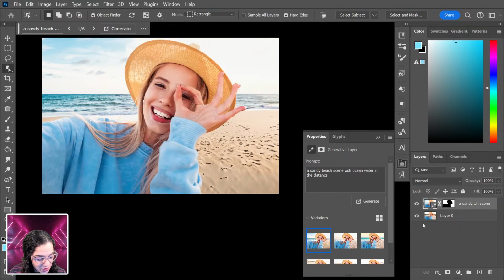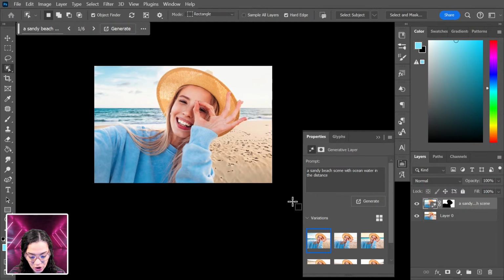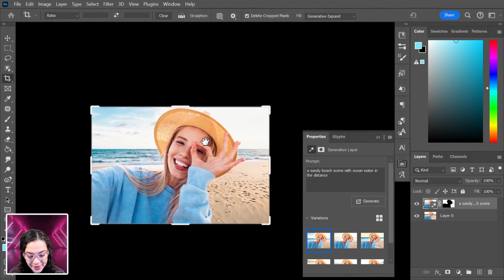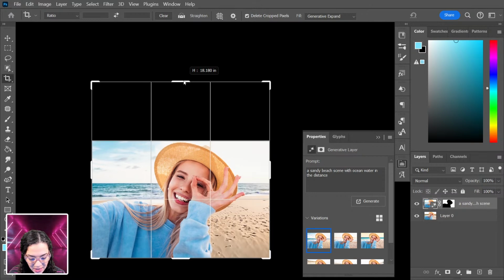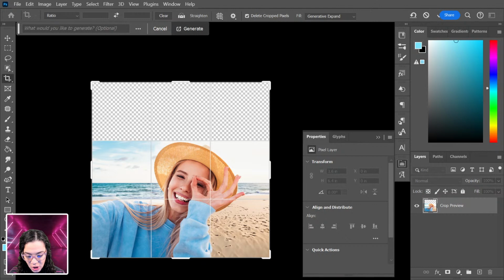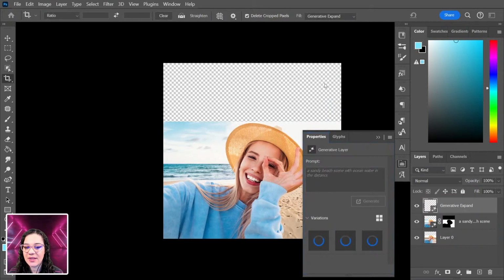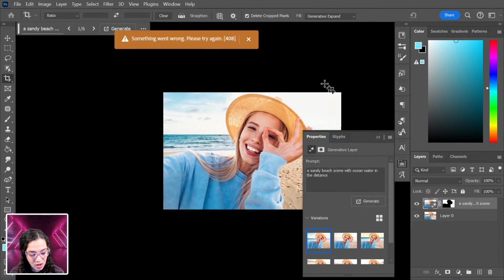All right, so we've got this going on, and the other thing I want to do is make this into an Instagram post. So I am going to also use Generative Expand and make a nice square image out of this. I'm just going to hit C on my keyboard to access my crop tool, and crop this right up to about there. And go ahead and hit generate. Notice when I generated this time, something went wrong. Please try again. Oh please, Photoshop. Let's try that one more time.